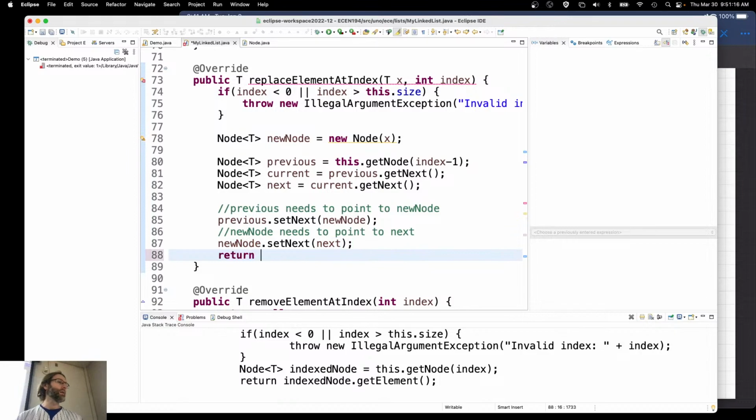Okay, and I'll return. Well, now I do need current, because remember we redesigned this so that we would actually return what you were replacing. So return current dot get element. All right, let's test this.